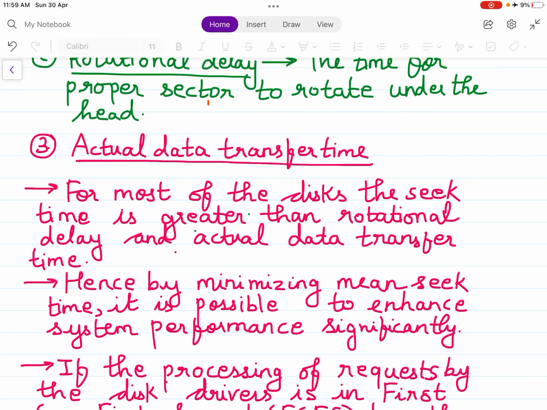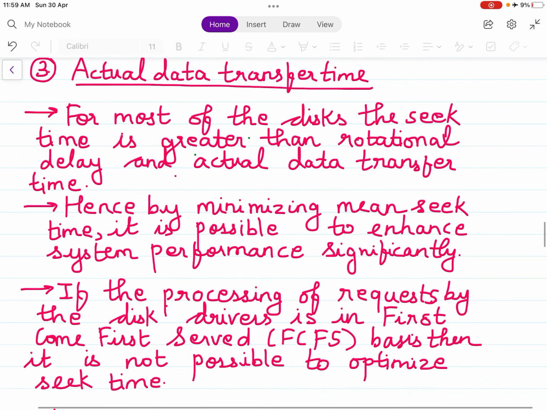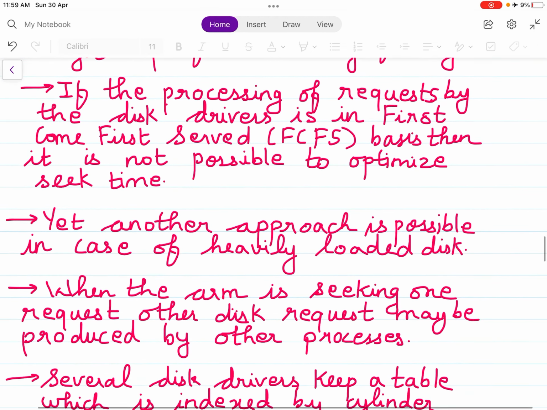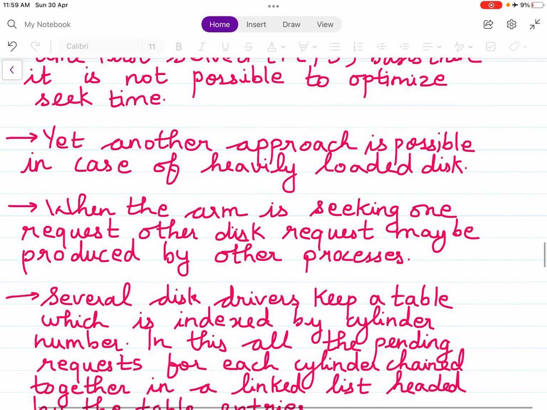For most disks, what happens? The seek time is always greater than the rotational delay and the actual data transfer time. Hence, by minimizing the mean seek time, it is possible to enhance the system performance significantly. But if the processing of requests by the disk driver is FCFS, then you cannot optimize the seek time. So what can you do? We will take yet another approach.